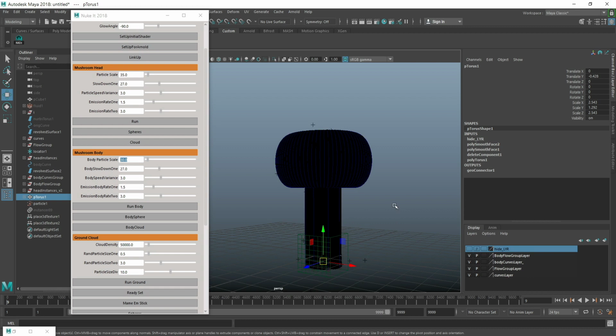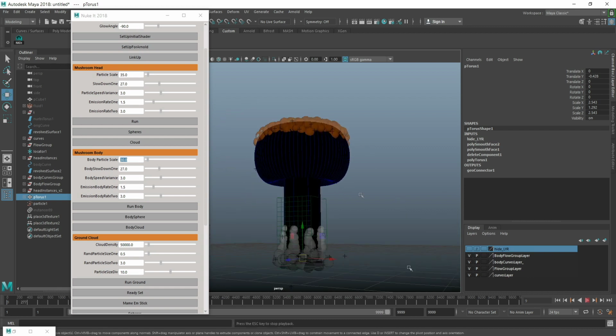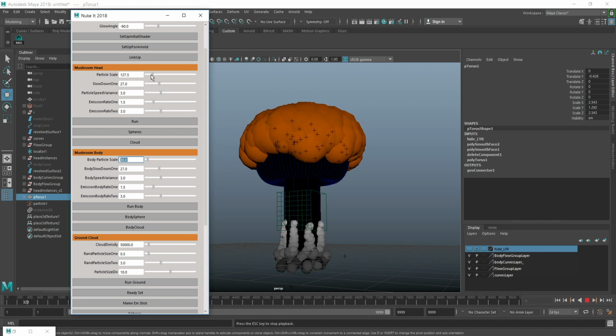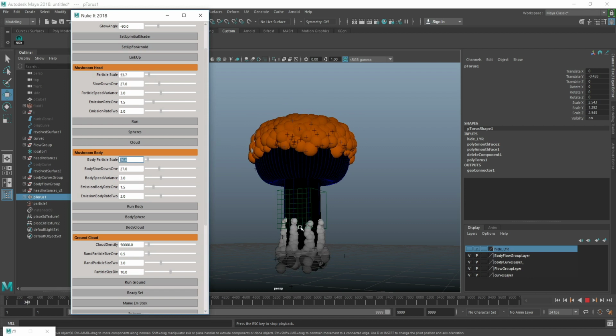All right, so we're just going to focus on this right now. And let's get that rolling. Now the scaling for the head, it's kind of nice because you can just scale things up right here and interactively. What we've done with the body here is not the same thing.